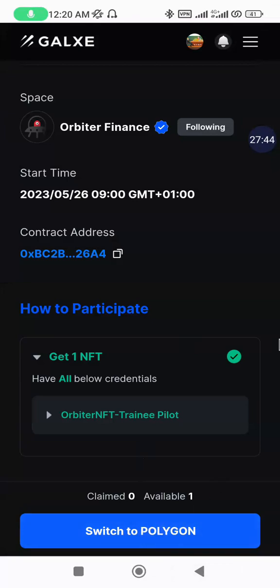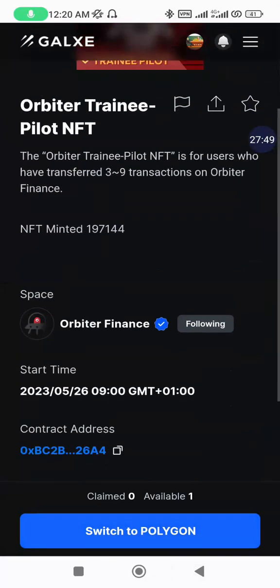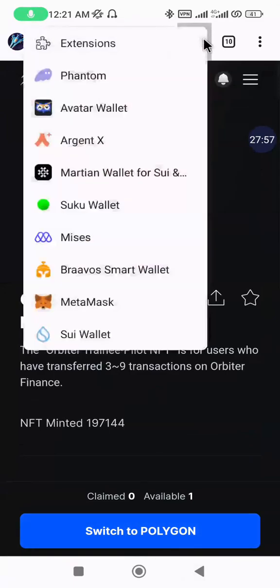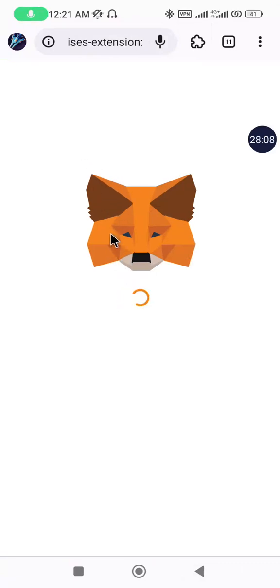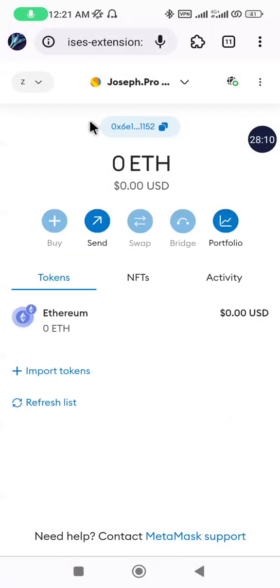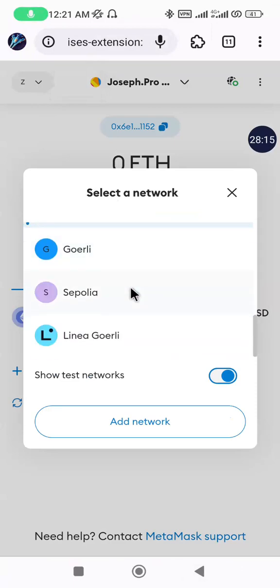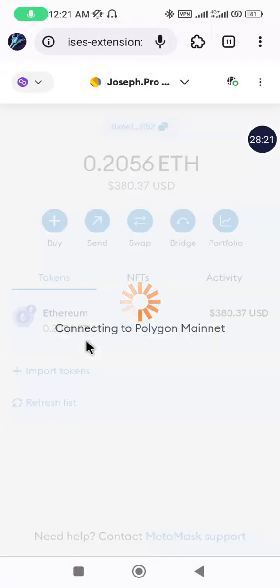Click on the switch link, then it will send a prompt message to my MetaMask for me to carry out the switch. Or if it is not responding on time, you can just open your MetaMask and manually change the network to Polygon. In case you are not getting a quick response, you can come here and change the network. Where's Polygon? I'm looking for Polygon. This is Polygon, I'll change the network to Polygon.